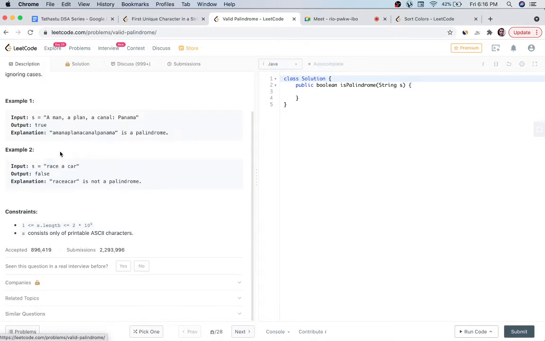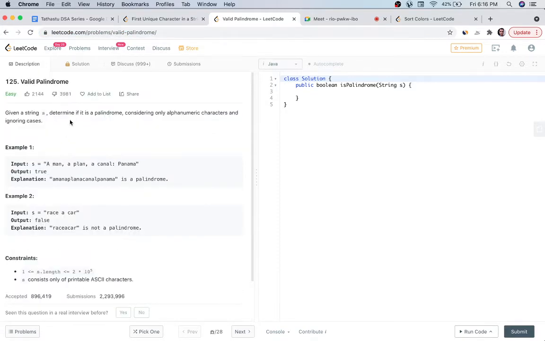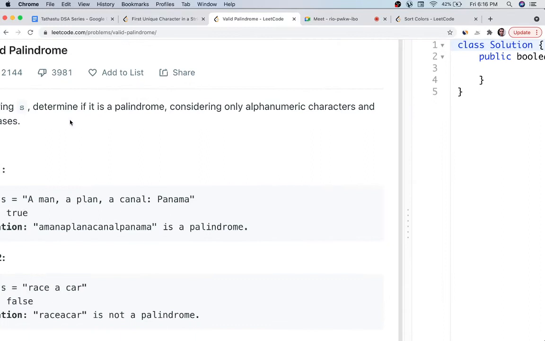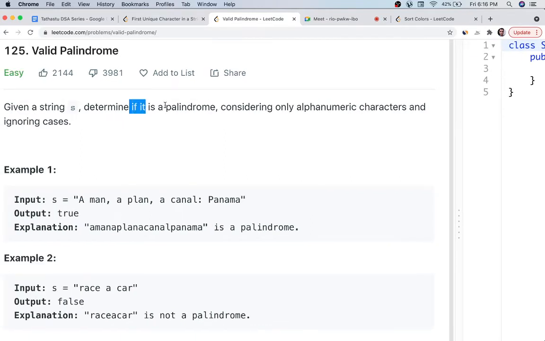Okay, so let me explain what it means. We are given a string s, determine if it is a palindrome, considering only alphanumeric characters and ignoring cases. So this is very important. We have to consider only alphanumeric characters, like words and numbers. We don't have to consider special characters. And ignoring the case, it can be small, it can be capital, it doesn't matter.